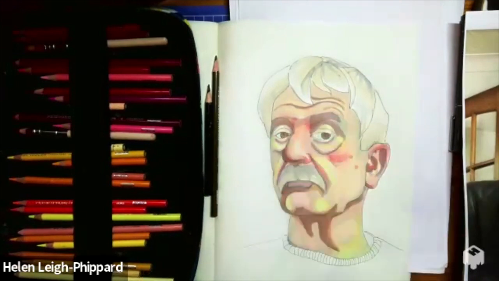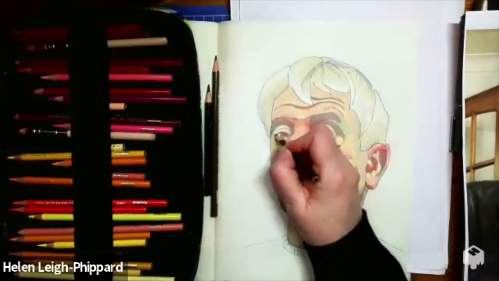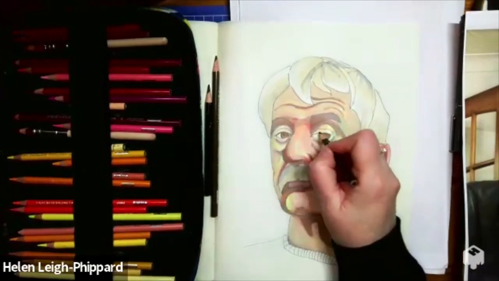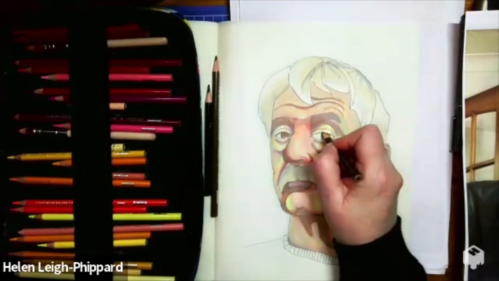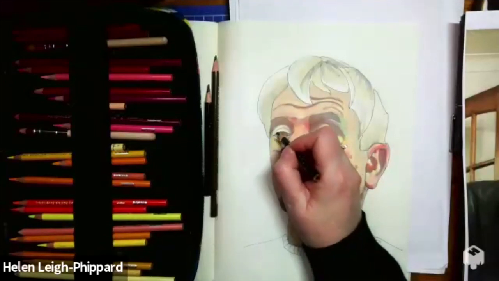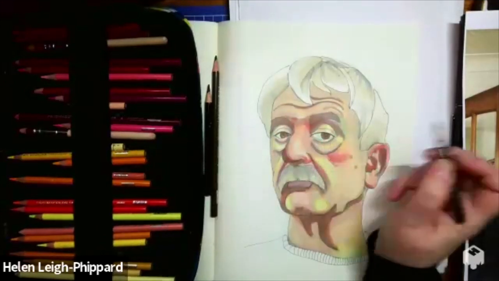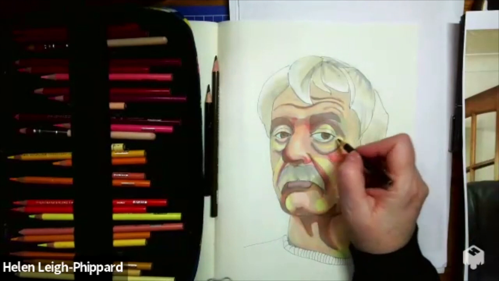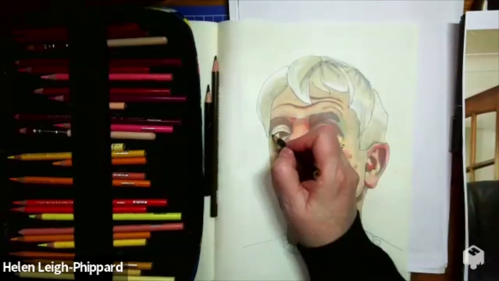Although he doesn't have a highlight, I will always add a highlight, but I'll do that at the end. So I'm not sure yet whether I want to give him full-on eyelashes. So for now, I'm just going to draw a dark line around the top of his eyes. Sometimes that's enough. And it might be for him. We'll see.